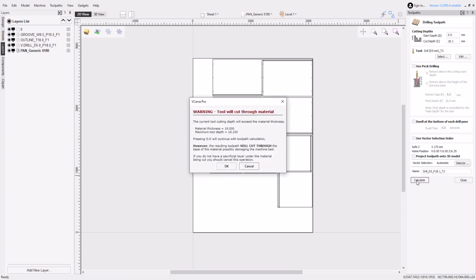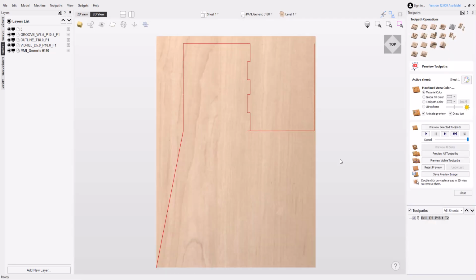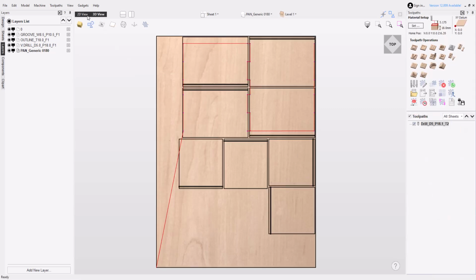You will get a warning as you will cut through the material, which here is normal, but due to security, the software always warns when you cut through the material. Click OK. The 3D view gets activated and shows you the calculated toolpath on the sheet so that you can eventually preview your first toolpath operation. Click on Close for now and switch back to the 2D screen.